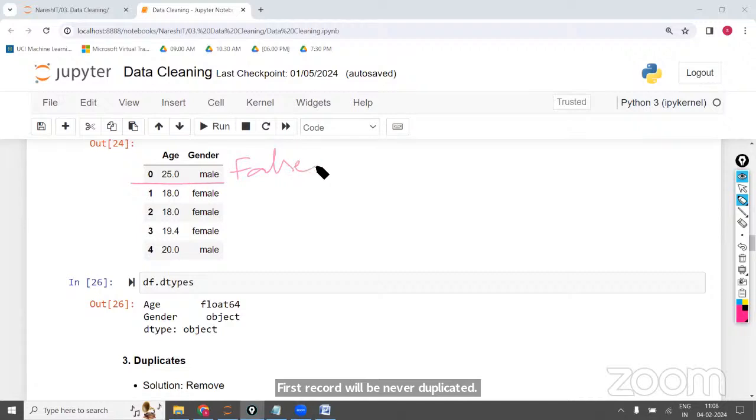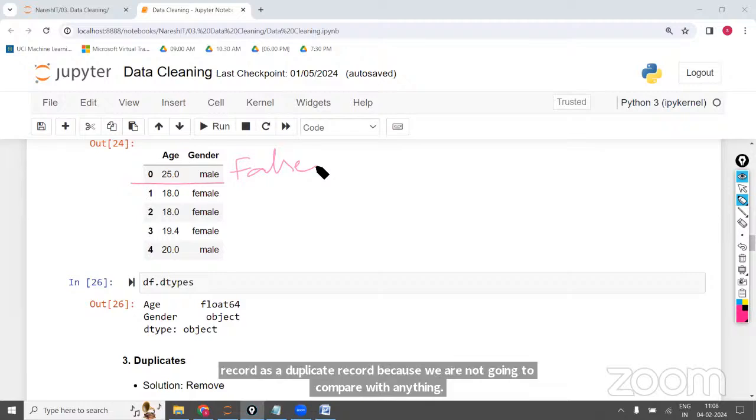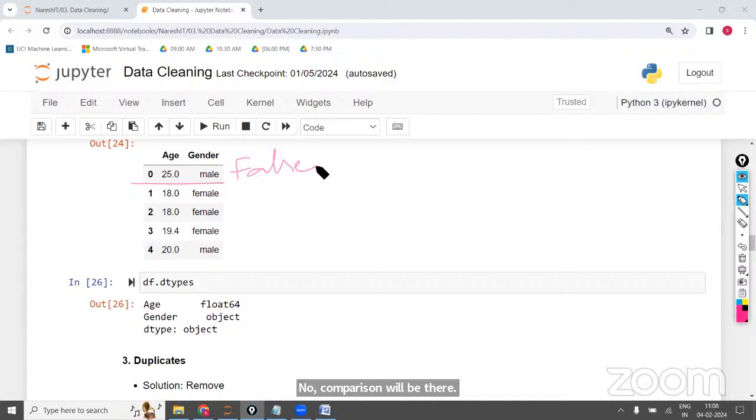It will give the output as false. You're asking whether it is a duplicate record, and the answer is no. You will never get the first record as a duplicate because we are not going to compare it with anything. No comparison will be there. By default, the first record is false every time. Now, the second record will be compared with the first record, whether it is repeated or not. No, it is also false.